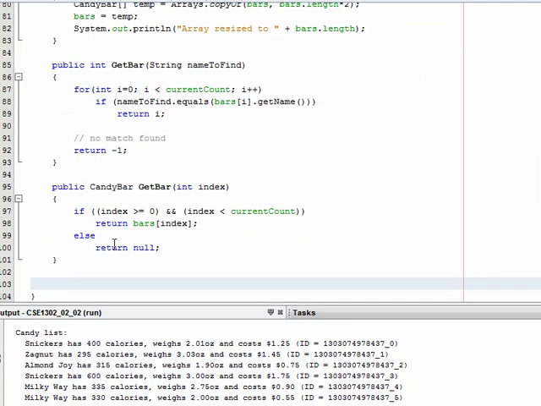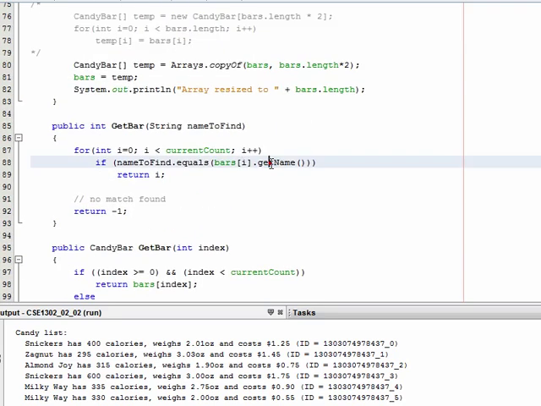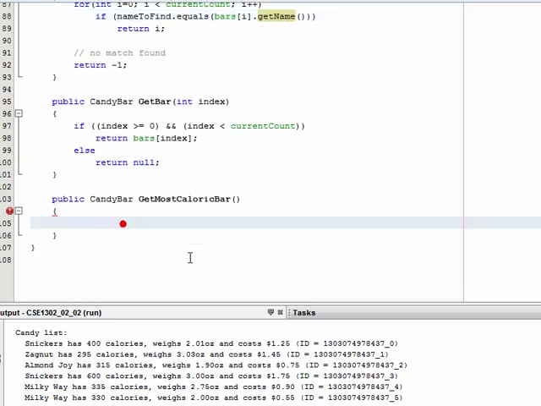The last thing I want to add into my candy collection is the ability to figure out where the most caloric candy bar is. So this is going to be a new function down here in my candy collection. I'm going to return a reference to the candy bar, getMostCaloricBar, and it takes no parameters. The purpose of this function is to determine which candy bar has the most calories in it. So rather than searching on the name like we did here, perhaps we can search on the calories information.